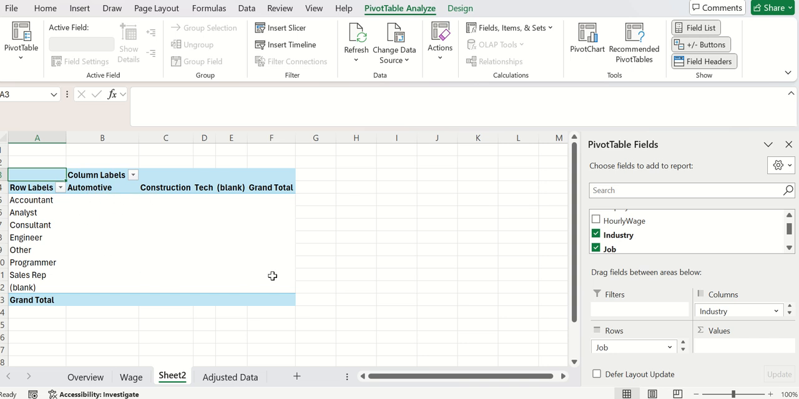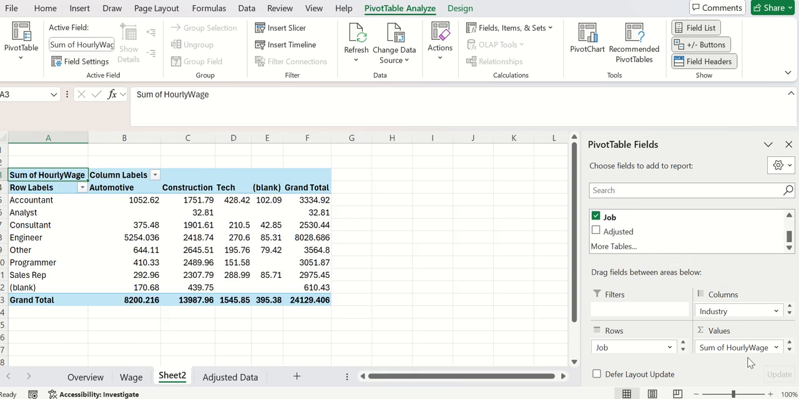All right, you see that it's beginning to now take all of that data that I have and put it into categorical bins for me to be able to work with. Let's go first of all to wage. I'm going to left click on hourly wage and drag that down here to the values.